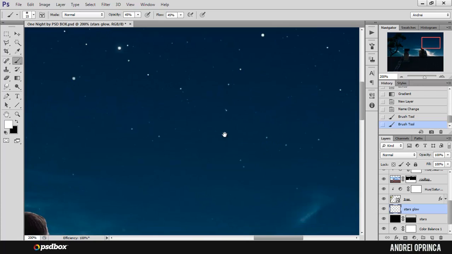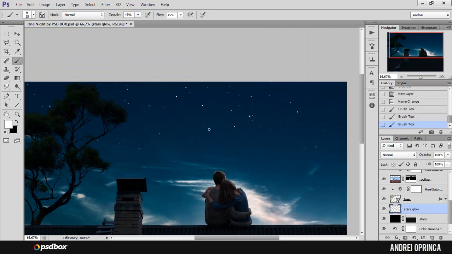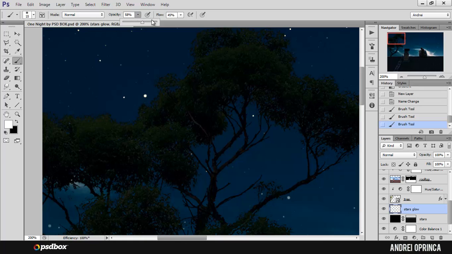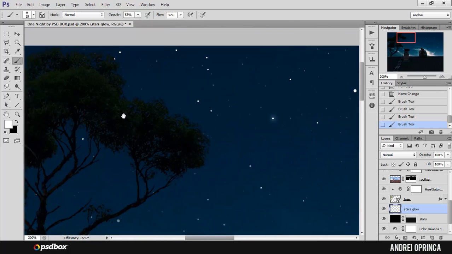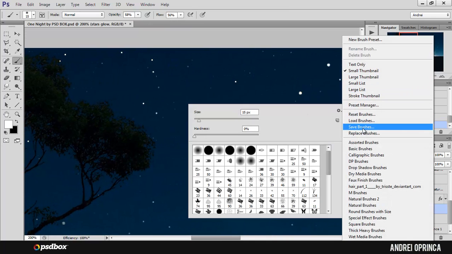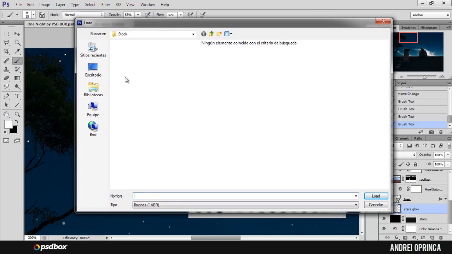You can also use star brushes. I use a pack that I really like. It's called Sparkles or something like that. Let me see if I can load that pack. Replace brushes. And I'll search for it. I think I have it on the desktop.